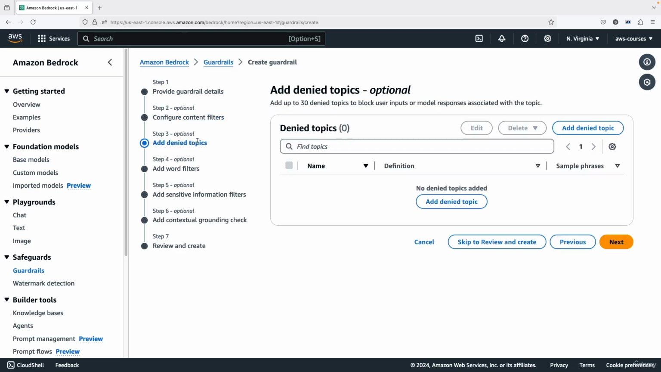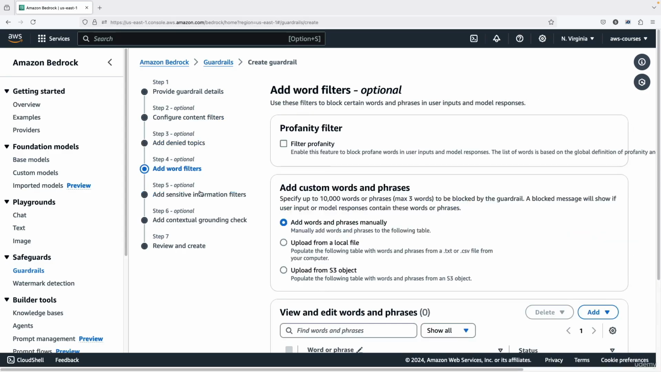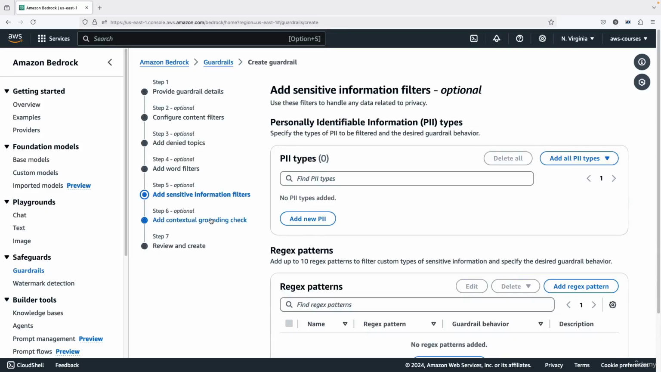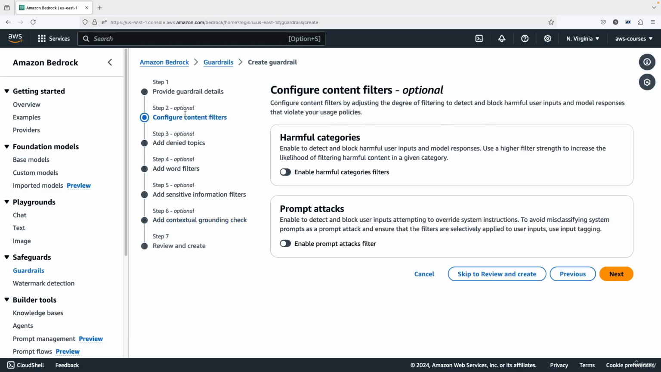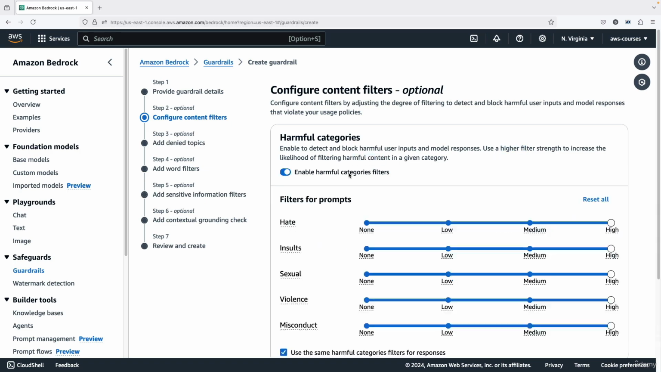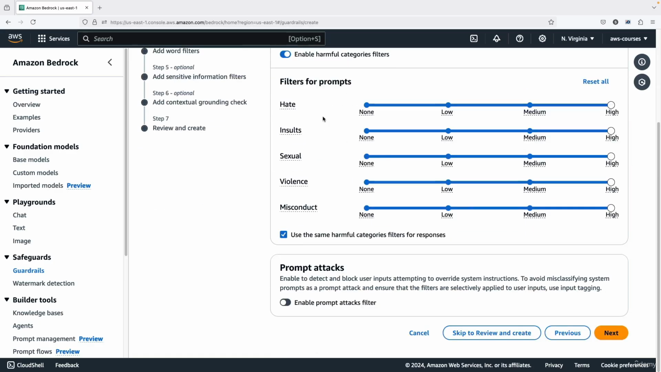So we could configure content filters, denied topics, word filters, sensitive information filters, and add contextual grounding checks. So a lot of different options. Let's configure one of them just so we understand how it works, and look at the other categories. Here, for example, let's filter harmful categories. We have a filter strength to increase the likelihood of filtering harmful content in a given category. So for example, no hate, no insults, no sexual, no violence, and no misconduct.